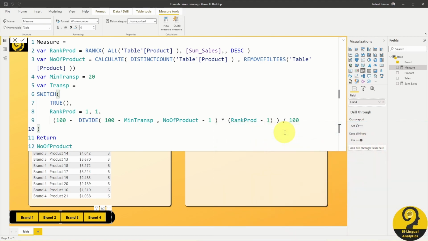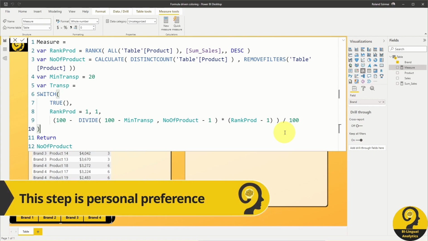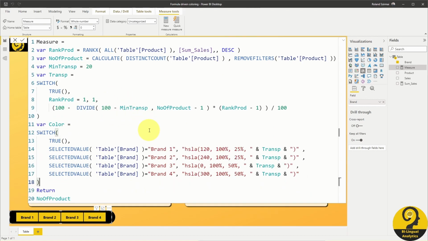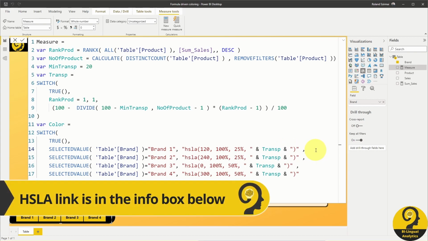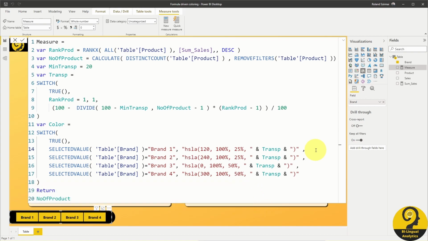And lastly, I just need to define my colors in HSLA code, not in hex, with another switch statement. Let me just copy these here. As you can see, the first 3 bits in the HSLA code will give me the color I'm looking for, and the last bit will pick up the transparency level from the measures above. If you want to learn more about the HSLA coloring, I added a link to the info box below. Let's see this DAX code in action.